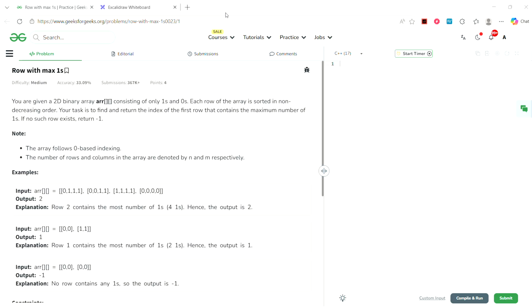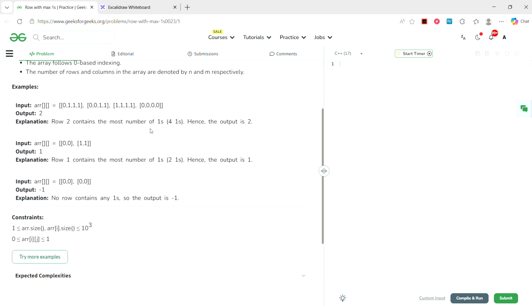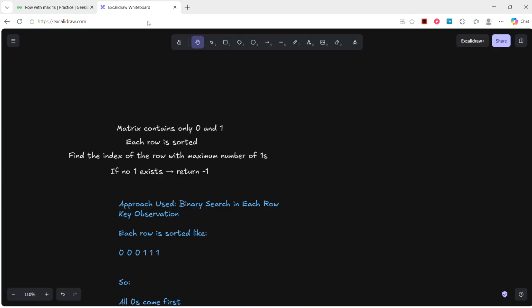The array follows zero-based indexing, and the number of rows and columns is given. So let's understand it. This is saying the matrix contains only 0 and 1, and each row is sorted. I'm finding the index of the row with the maximum number of ones. If no 1 exists, return -1.